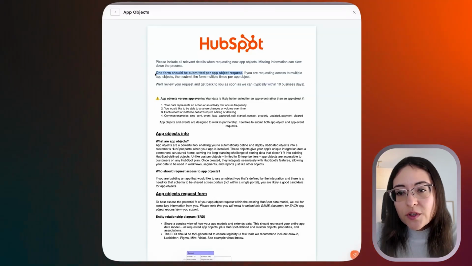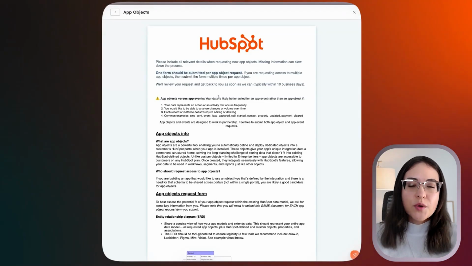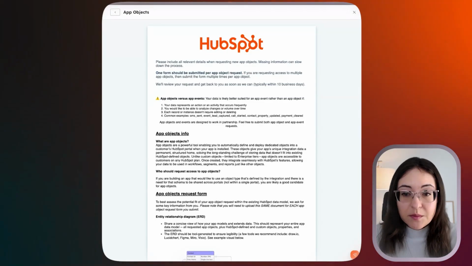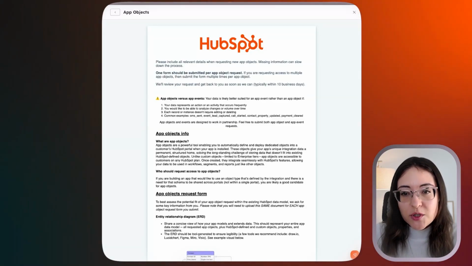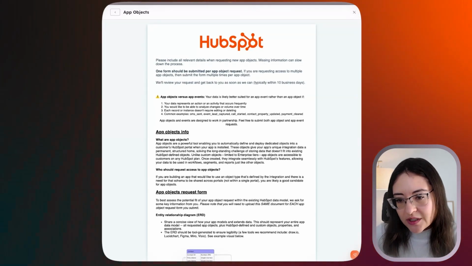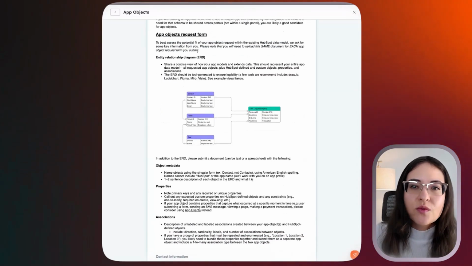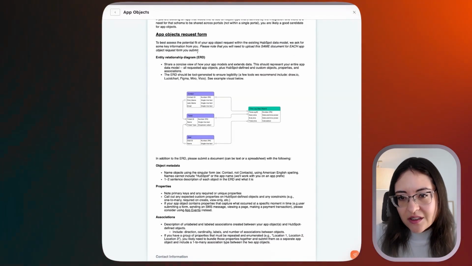We also require one form per app object submission. That means if you are a developer and you want to request, say, 5 app objects, this form should be submitted 5 times, once per each object. Let's navigate to what is needed to get started. One, we'll need 2 documents.